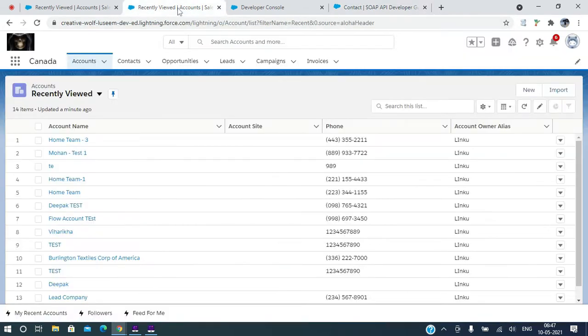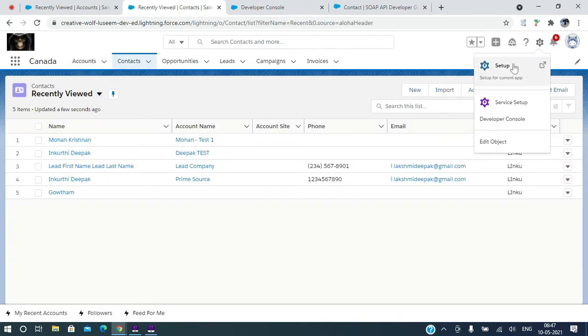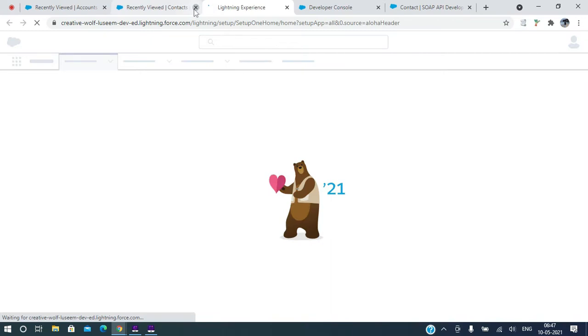But let me go back to my system. I'll try to figure it out. Do I have an API name available here? Name field. Let's go to the Contact. This is in the Contact SOAP API, right?